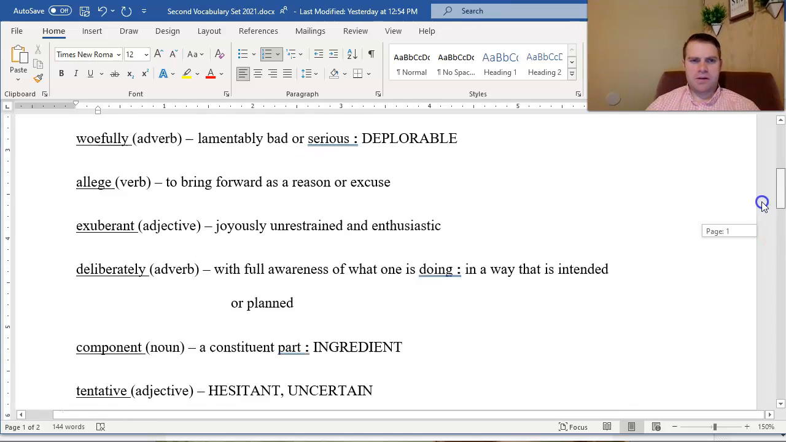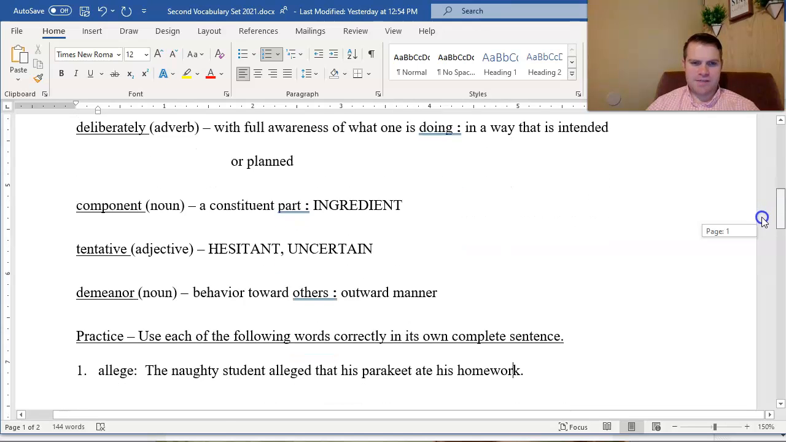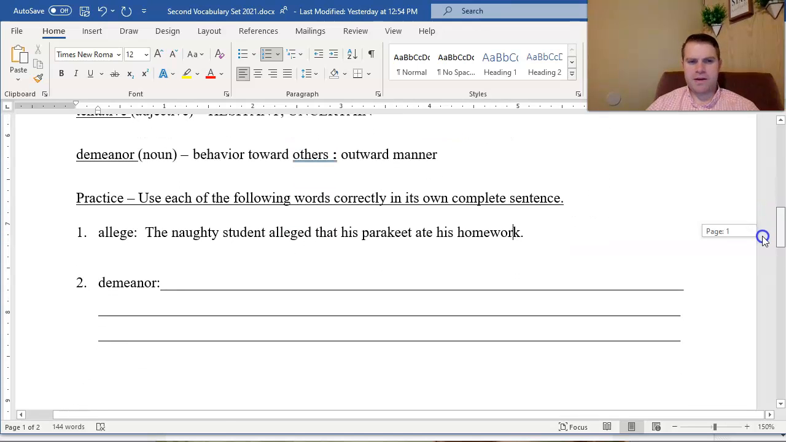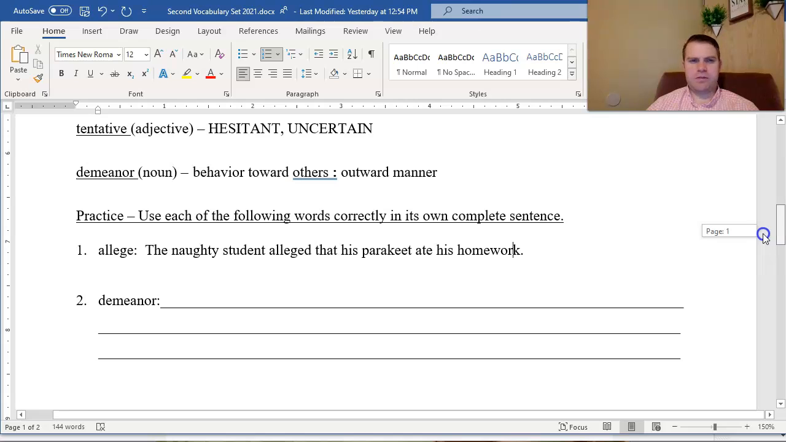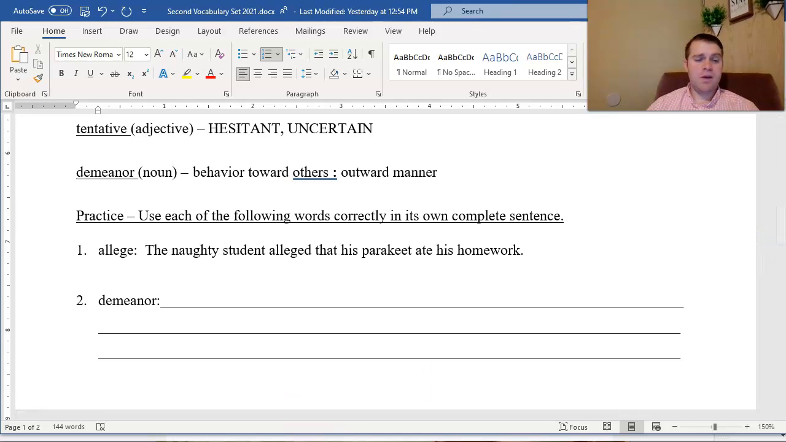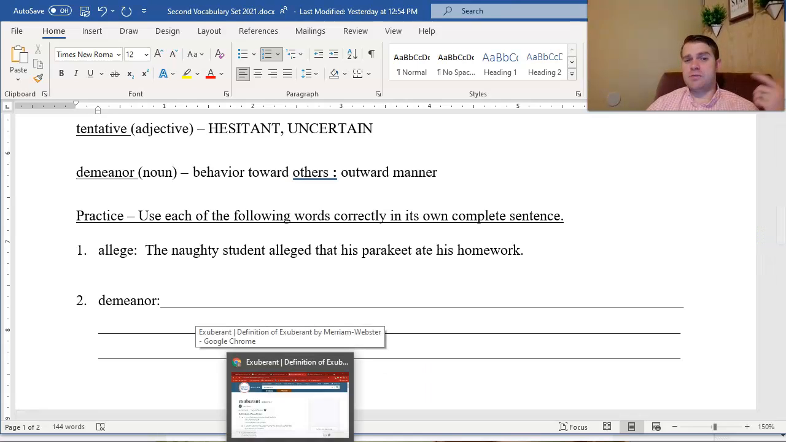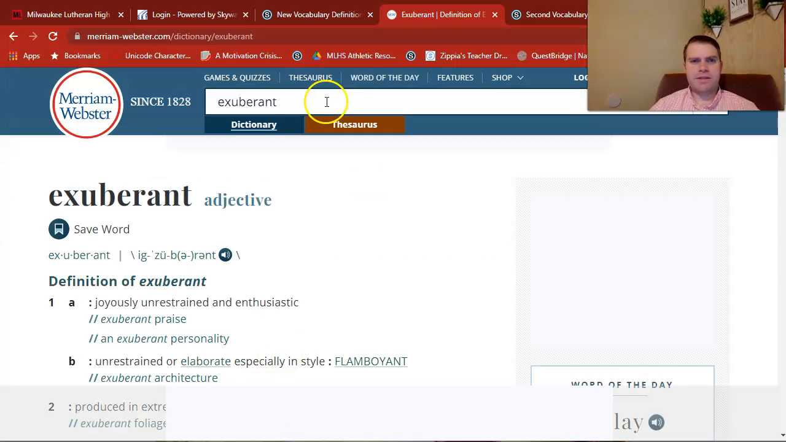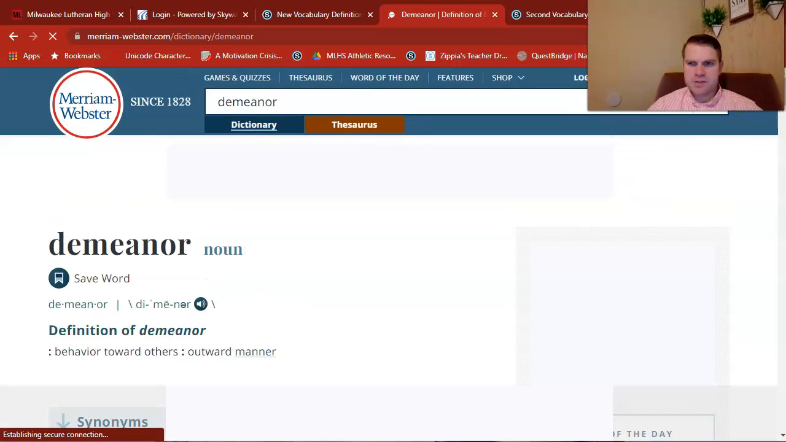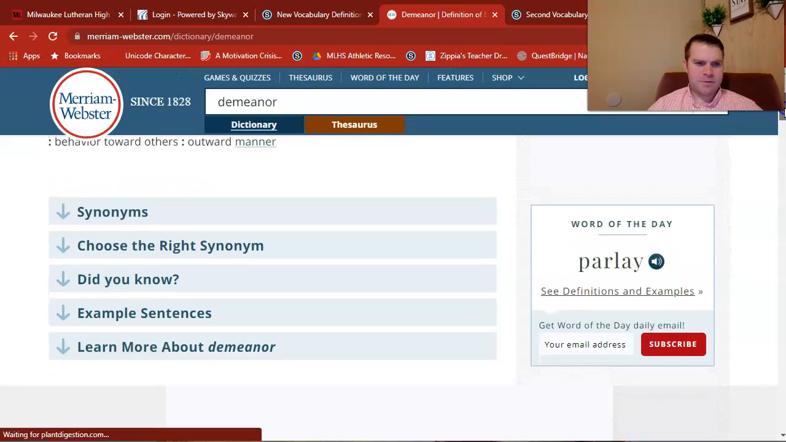Let's say I'm looking at demeanor. I see its definition, behavior toward others or outward manner. Let's say I'm really struggling with thinking through how I would use that in a sentence. What I might try is using the internet as a resource, but I have to give you a fair warning not to copy down these sentences word for word. I do want you to be creative and use your own sentences here, but I could use the internet sentences as a model for mine. Let me try demeanor real quick. Sometimes Merriam-Webster has good ones itself, otherwise I can use a different website.